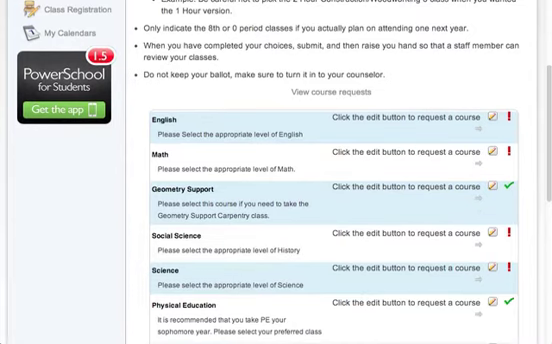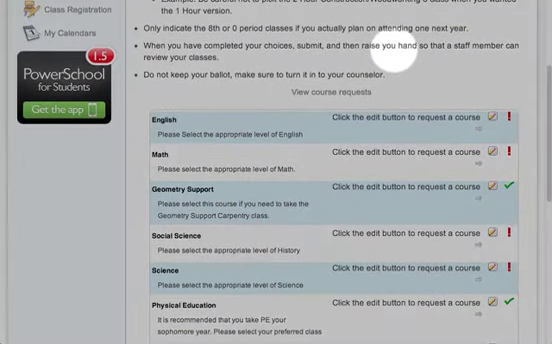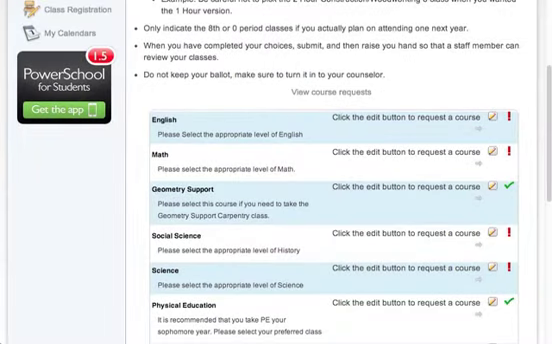Next, when you've completed all your choices, please raise your hand, and one of the staff members will come by to make sure everything's right. And then at the very end, please turn your ballot into your counselor. That way we have a hard copy if something ever fails.